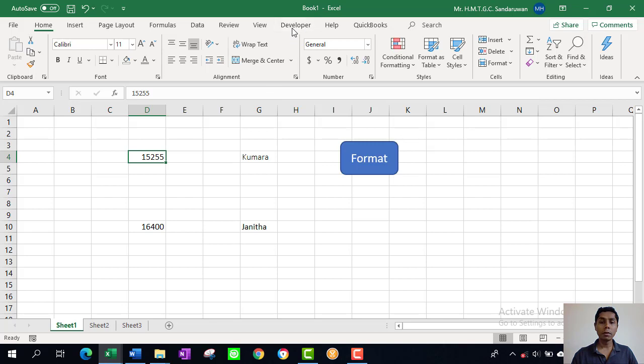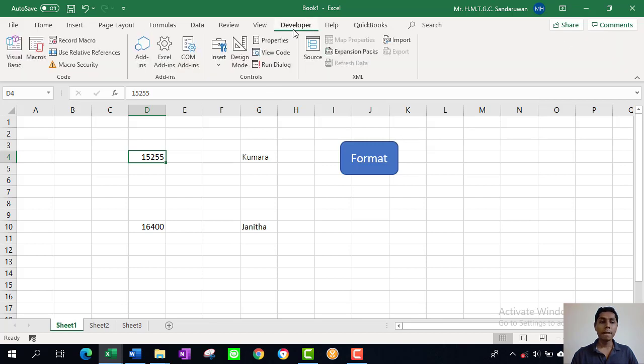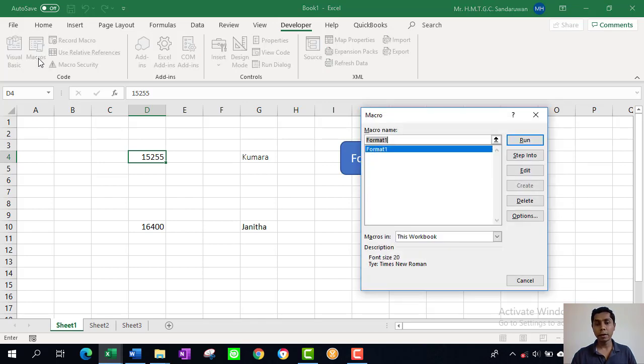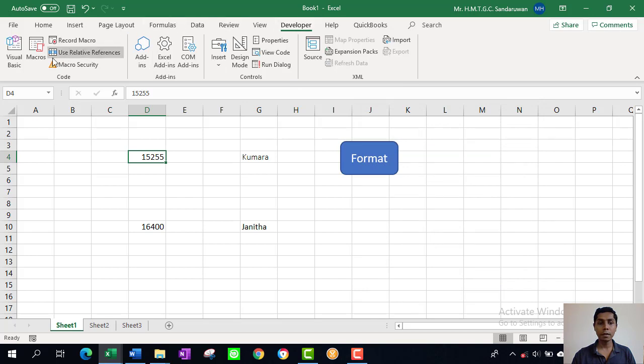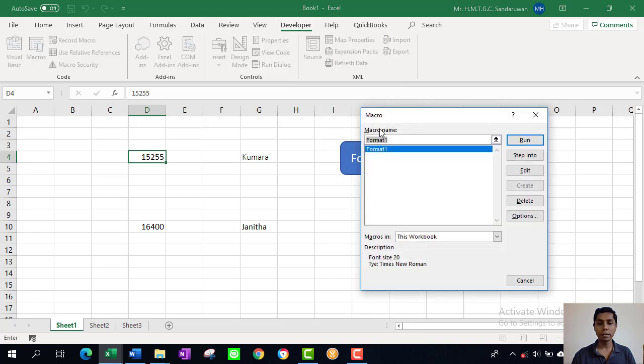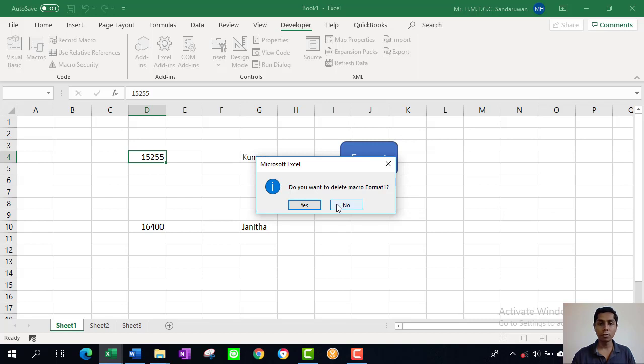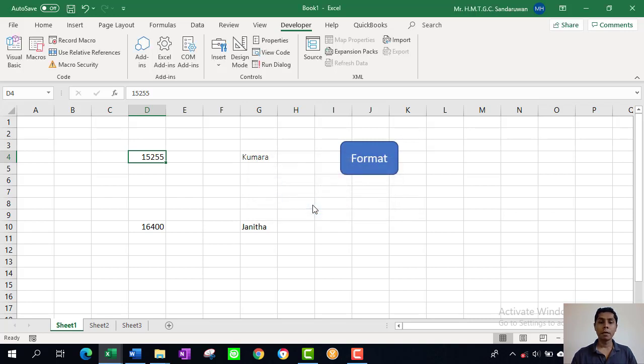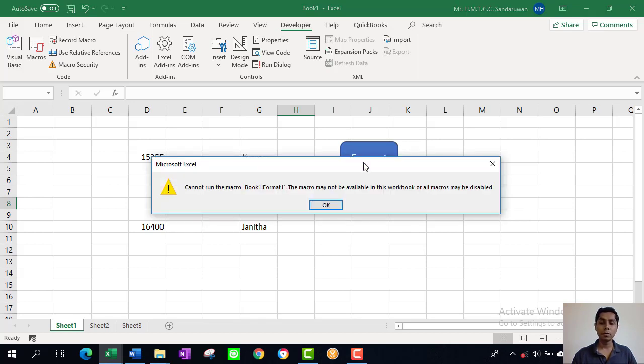So I go to the developer tab, right? In the macros, I'm going to delete the macro, right? So keep in mind you can delete macros. So it is very simple. Go to developer and macros, and you see the created macros. You select the macro and delete. Okay, so I delete the macro and you can confirm. Right now it is no longer there. Therefore, if I execute this, it doesn't work because there is no macro.